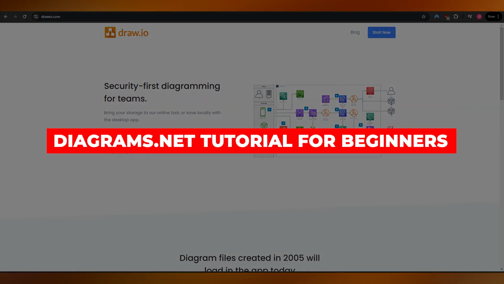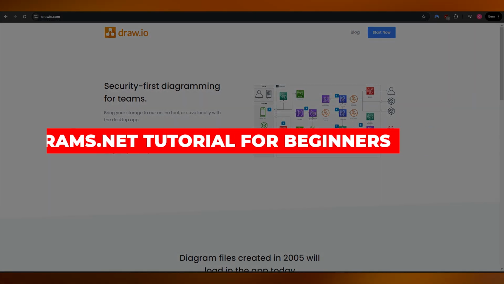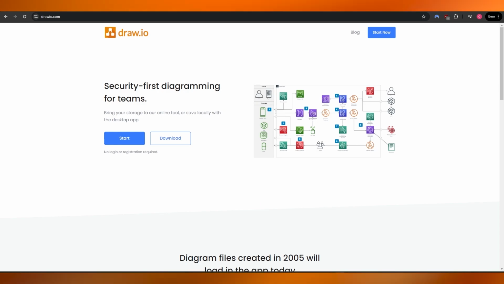Diagram.net tutorial for beginners. Hi guys, welcome back to another video, and in today's video I'm going to be telling you how you can use Diagram.net. So having said that, let's just jump into the video.